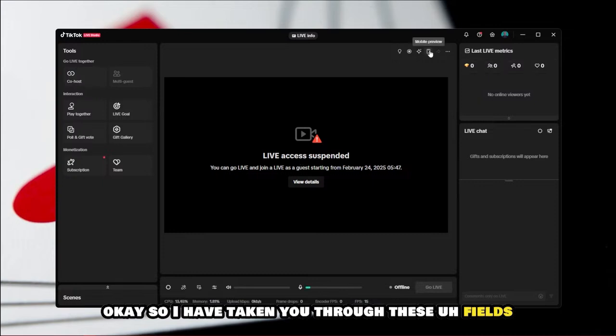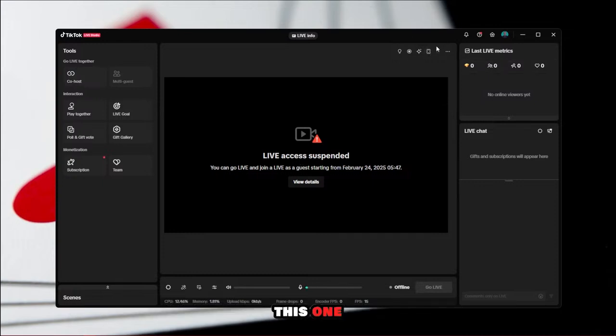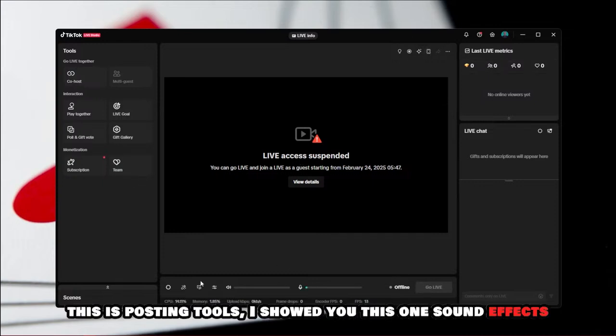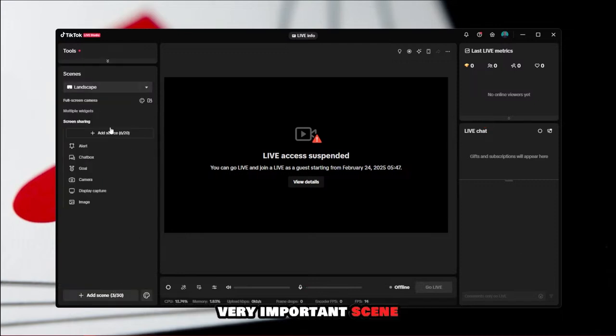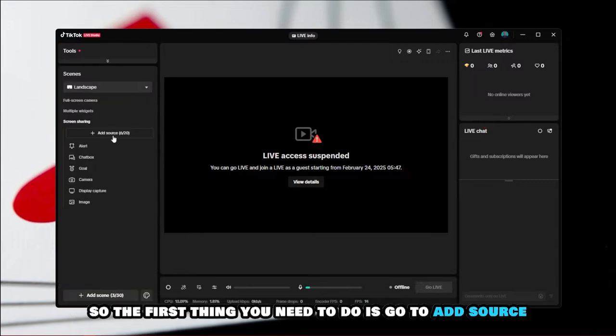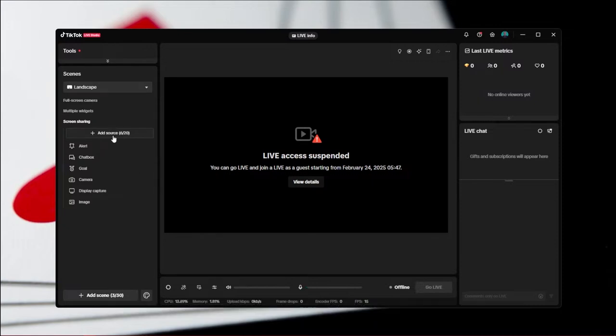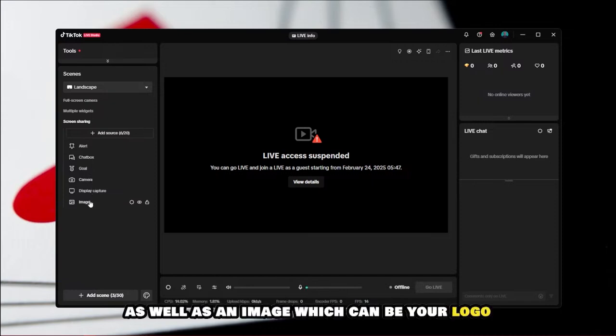Okay, so I've taken you through these fields. This one, these hosting tools. Showed you these ones, sound effects, other effects and settings, live feed when you are live, and the scene. Very important, the scene. So the first thing you need to do is go to add source, and you notice under the sources we have alert, chat box, we have the goals, the camera, and the display, as well as an image which can be your logo.